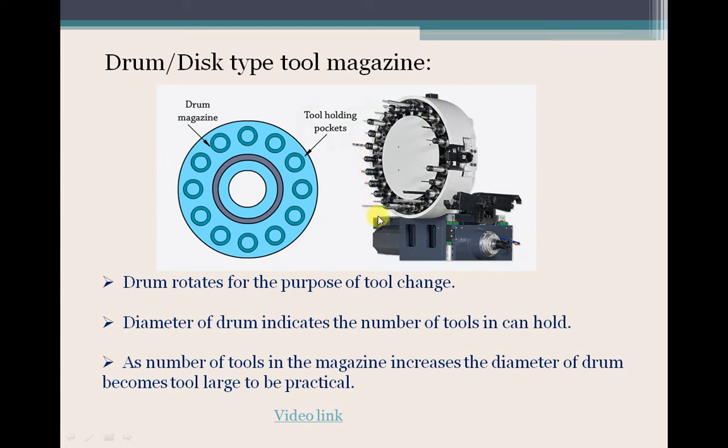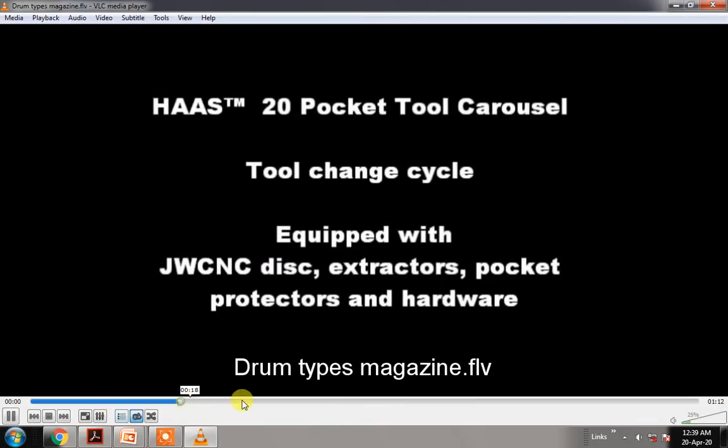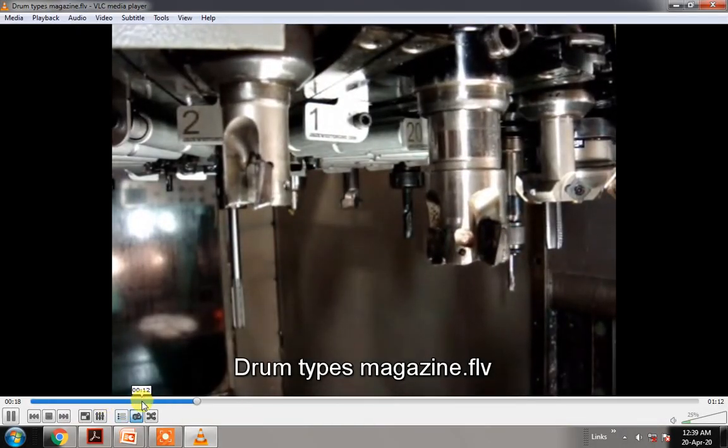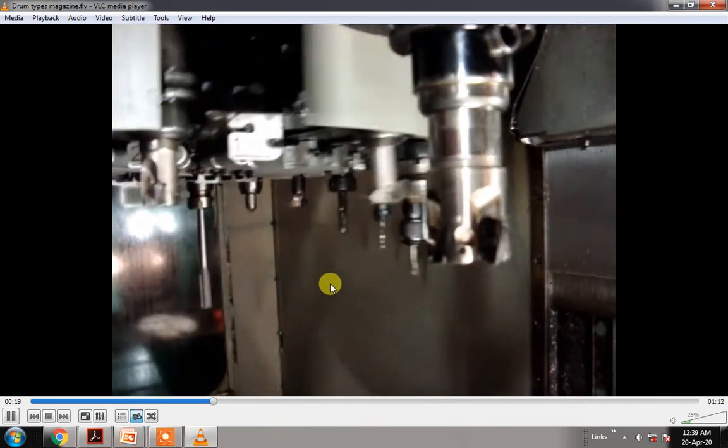The diameter of the drum has to be within a range. I cannot go on increasing the number of tools, so that it is very difficult for me to handle the particular size of the drum. Let us see a demonstration over here, simple. Okay, so this is a simple demonstration of the drum type of tool magazine.